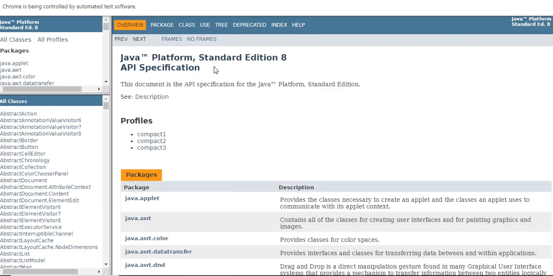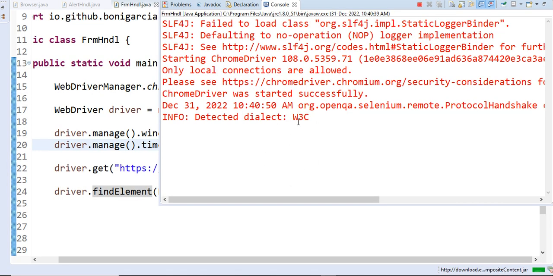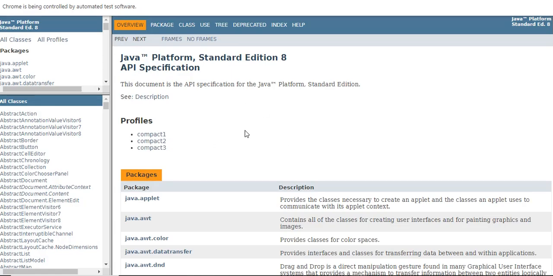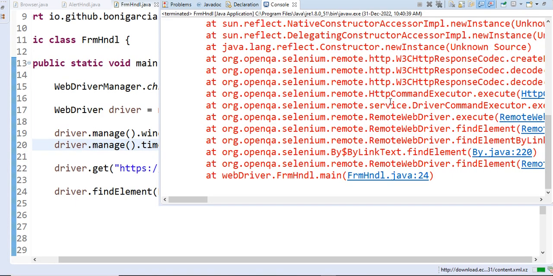See, the page is loaded, but you won't see the action of click. It won't click on java.applet. And over here in Eclipse, you have still not got the exception. Why? Because it is still waiting for that 20 seconds to happen. That click action has not happened. And see, now it has happened.